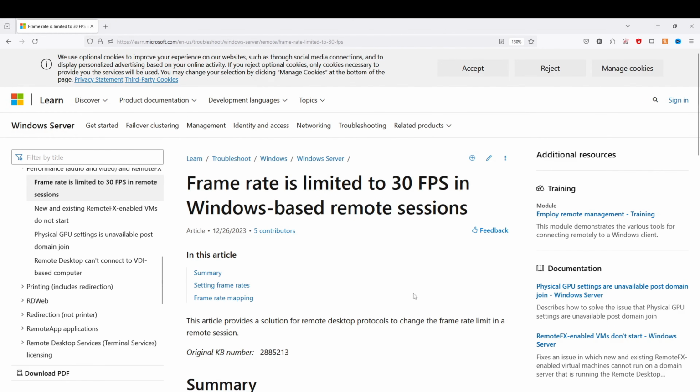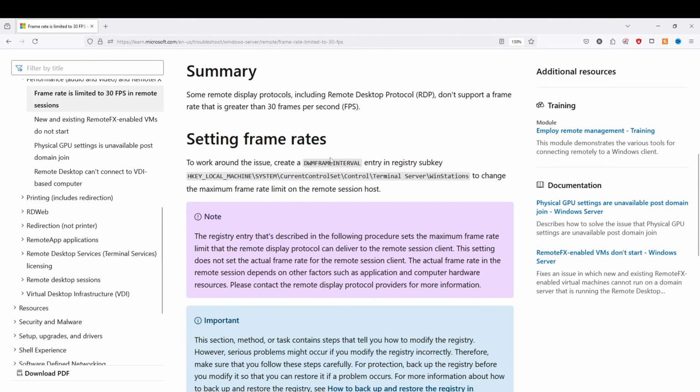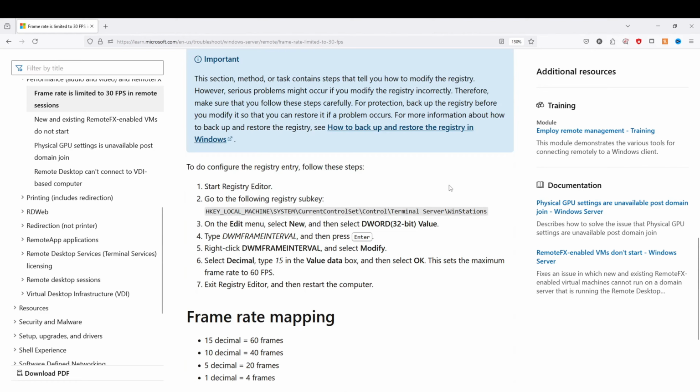So the first method is actually the one provided by Microsoft, where they wrote an article that provides a solution to the remote desktop protocols in order to change the frame limit in a remote session. Basically, what we need to do is create a new DWORD inside Registry Editor, or regedit, in this path. Once we create that particular DWORD, we will give it a value, and that will increase our FPS. I will add the link to this procedure in the description of the video as well, but this is where the actual resolution steps are.